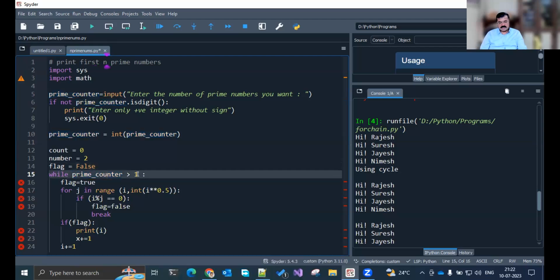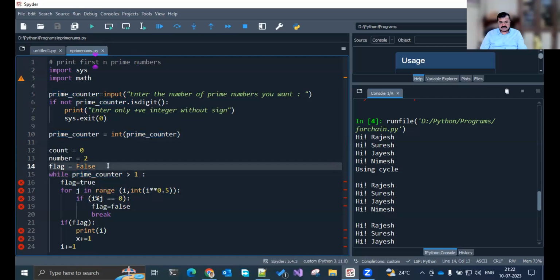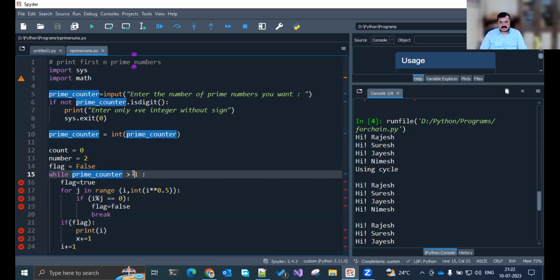So while prime counter greater than 1, but the first prime number is already known. You don't really have to check it. So if 2 is the first prime number, you could have directly gone ahead printing. So here we are saying while prime counter greater than 1. So 1 is greater than 1 है क्या नहीं? That's a big question. Here समझो greater than equal to 1 लिखा हमने for a moment. And we'll check whether it's a prime number or not.